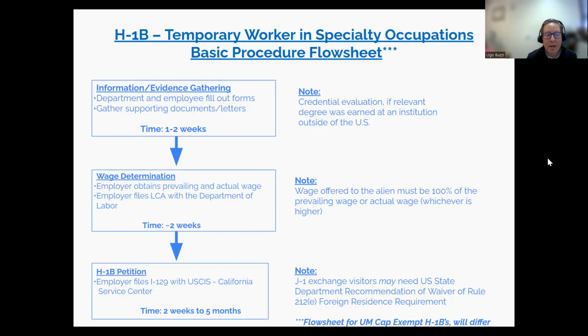Another consideration for those of you that are in F1 status: if prior to being in F1 status, you were in J1 status and you had that requirement, then you would still need to either obtain a waiver or satisfy the requirement. Simply switching from J1 to F1 status does not eliminate a prior requirement that existed. So if you were previously in J1 status, you want to do some research to find out if you are subject to that requirement. Usually the Department of State will mark on the DS-2019 and on the visa stamp, that stamp you got at the consulate, if the individual is subject to the Rule 212(e) foreign residency requirement.